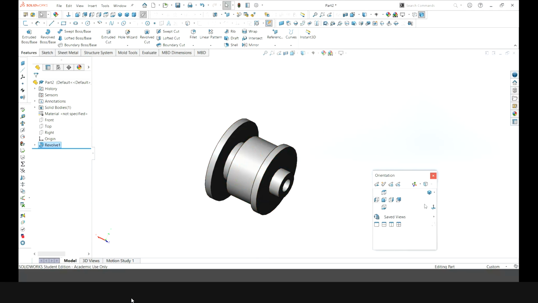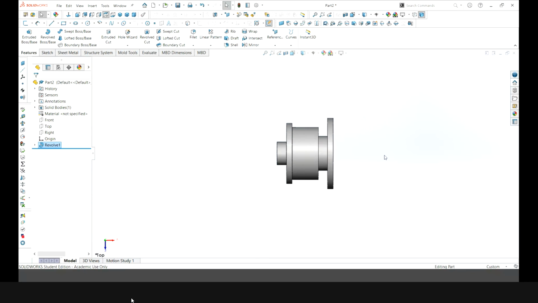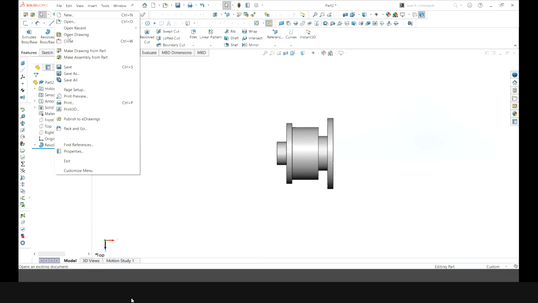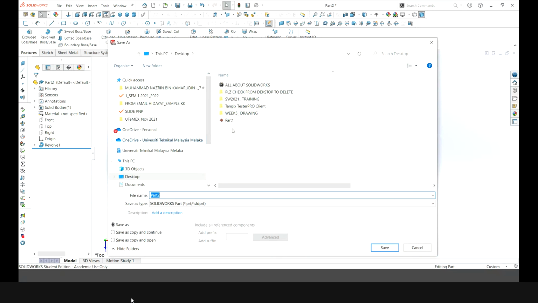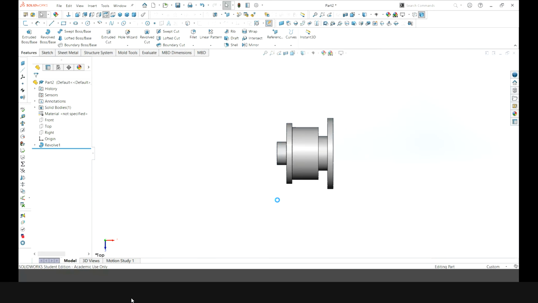Okay, spacebar, this one. Okay, save first. File, save as, contohnya desktop. Untuk saya save kat sini. Okay, testing number 2. Enter. Here I just save.